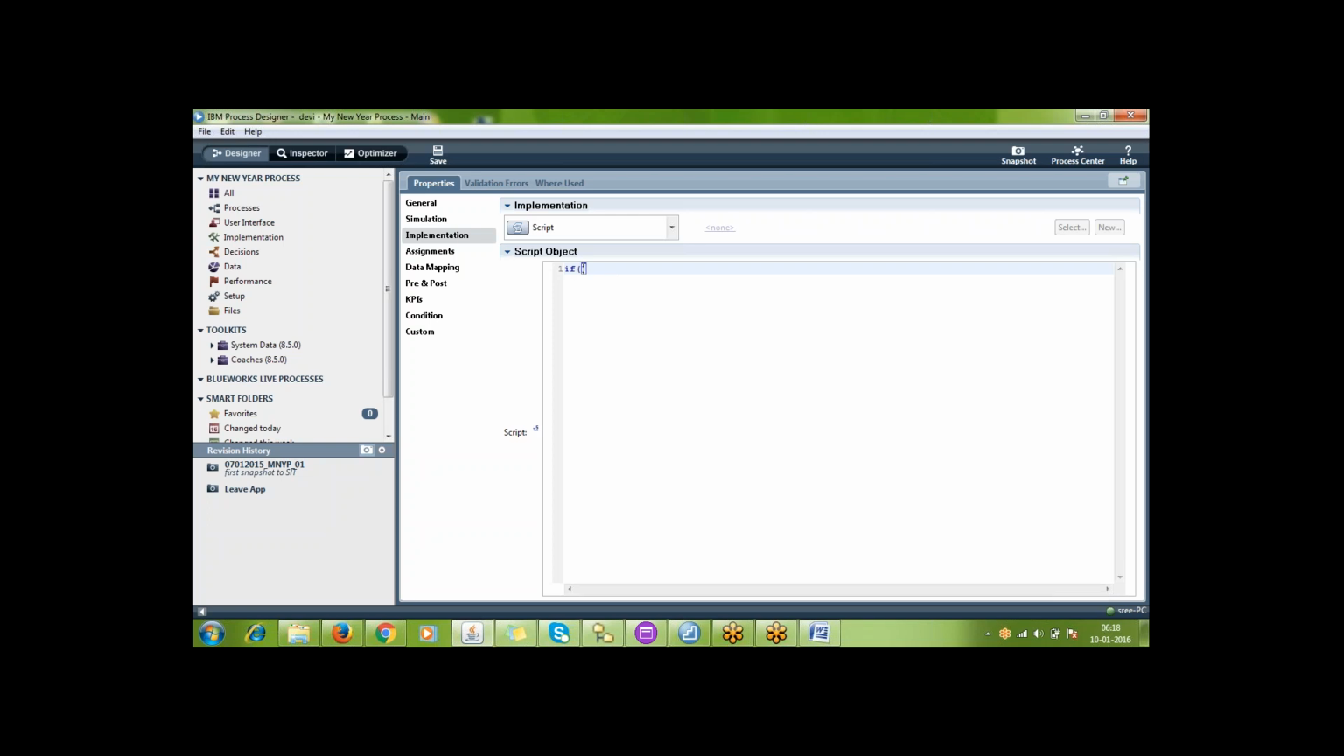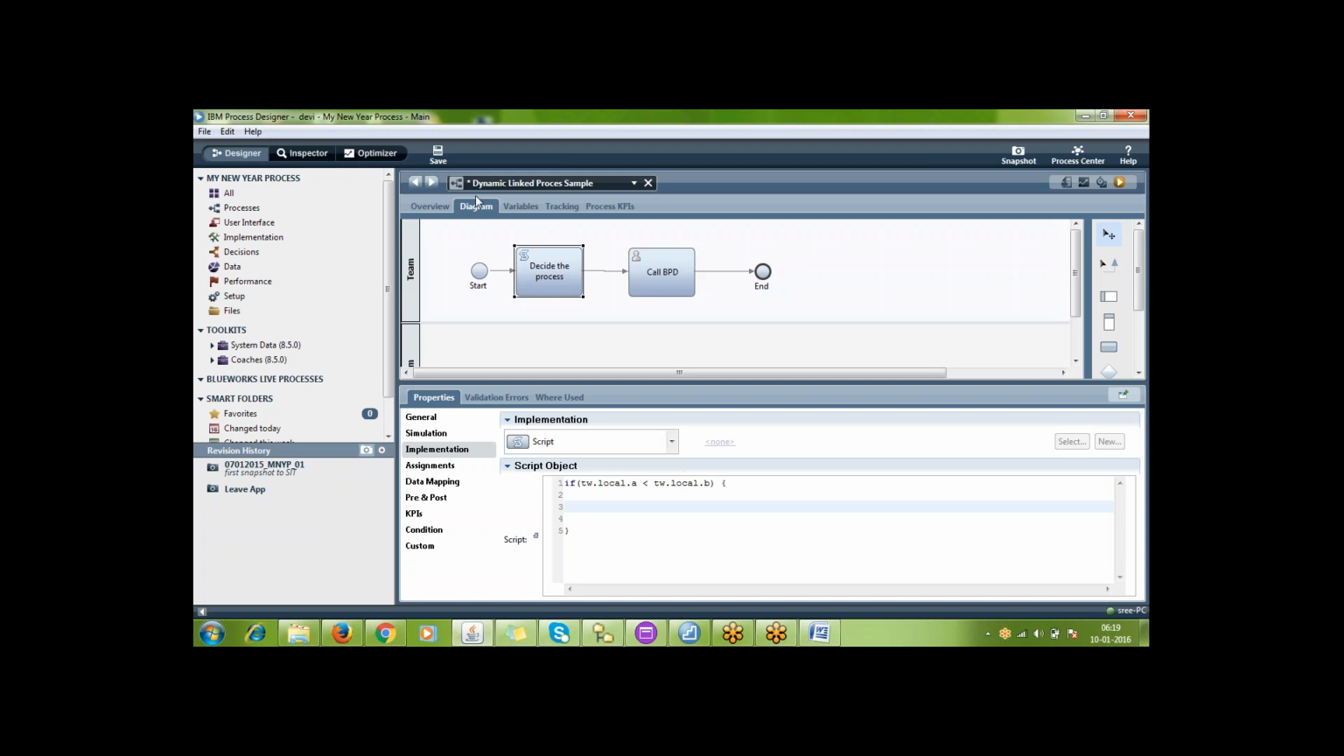For the three conditions I am writing here, the first one I am taking is A less than B. So how do you write it in Teamworks? tw.local.A less than tw.local.B. If A is less than B, I want to call test BPD 1.